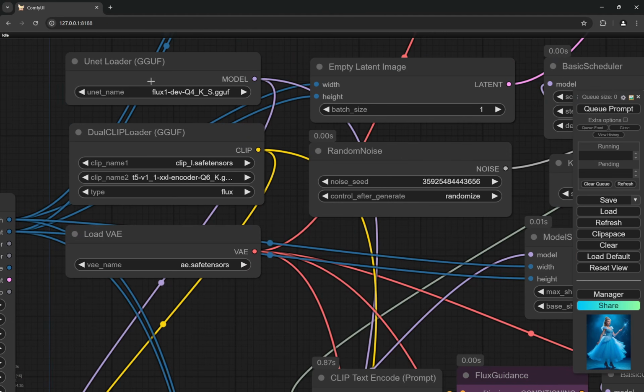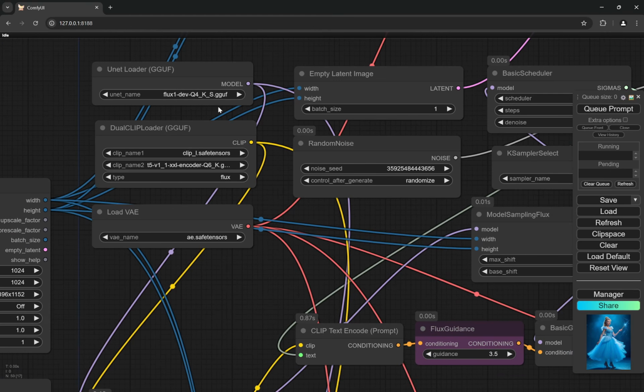You need Flux, and you can see my other videos if you want to know how to install it. But you'll get all the links in this video as well. In the description box, you'll get the unit file, which is the gguf file. You will get the clip-L safetensors link. You will get the T5 v1 XXL encoder Q6, and this is also gguf. So you will get all the links, and the AE safetensors.